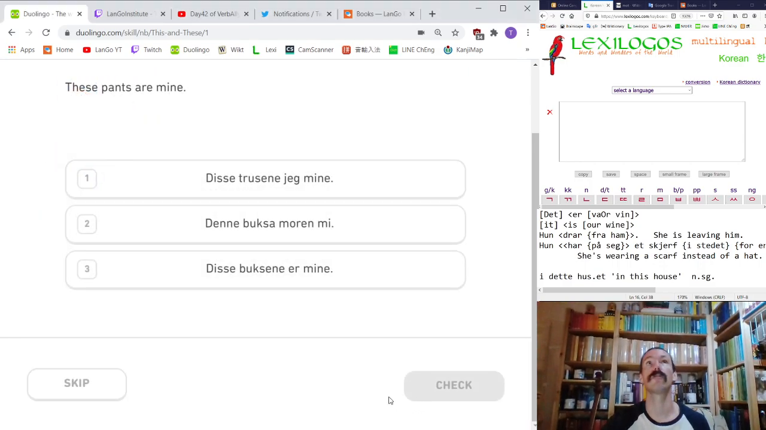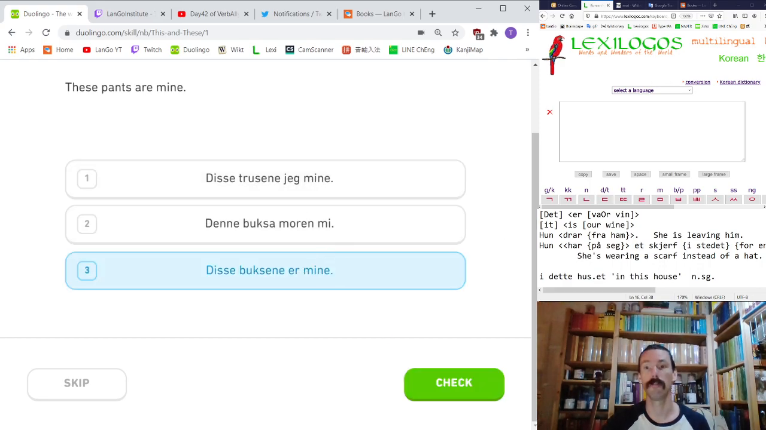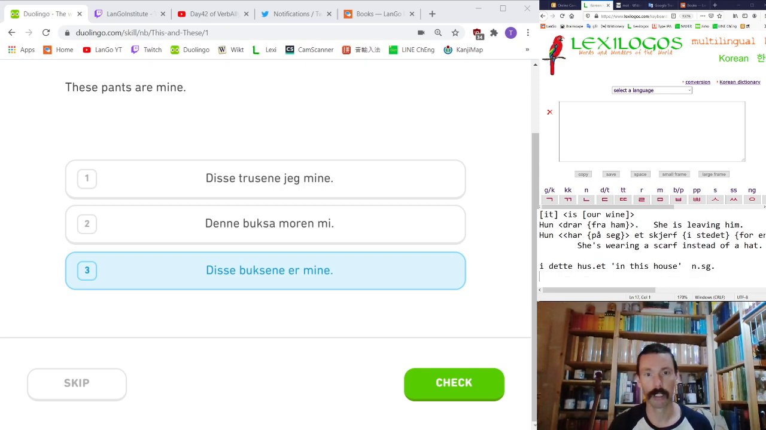These pants, so bukserne, disse buksene er mine. That's a good candidate. These buksene, these pants, and I don't know the gender, but it's plural for sure. That's what I know.